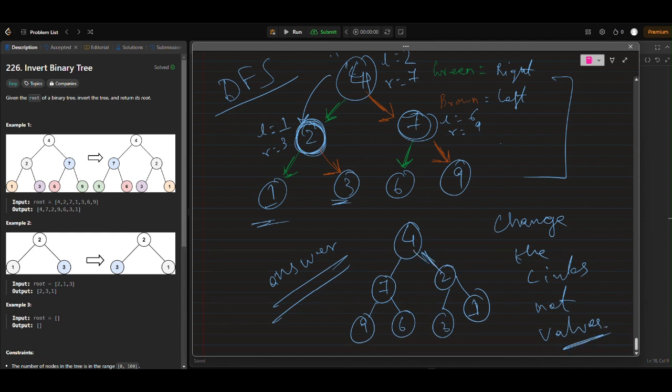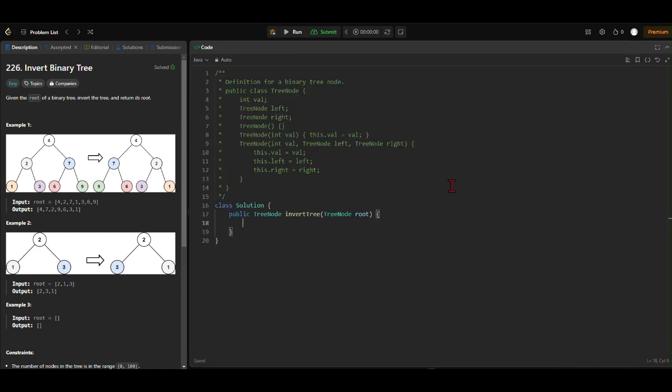Okay. Now let's see how we can put this in Java. Since we are using a depth first search algorithm, let's write the base case. If root equals null, return null. That is when we reach a parent node which has no child nodes, that is, both of the child nodes are null.